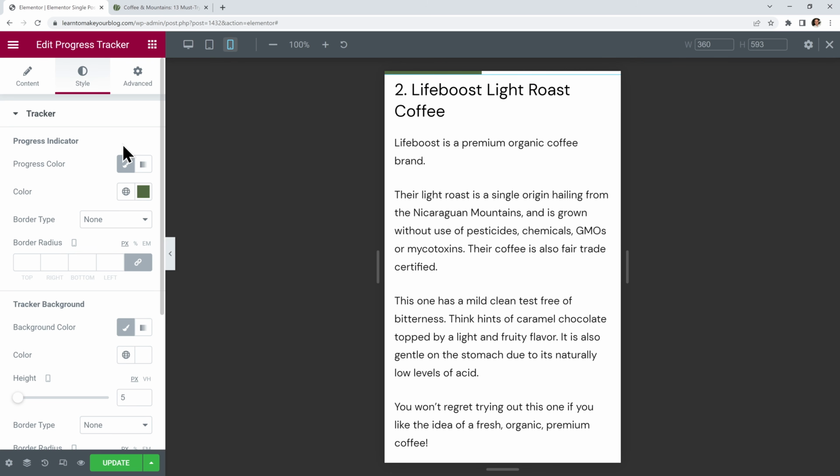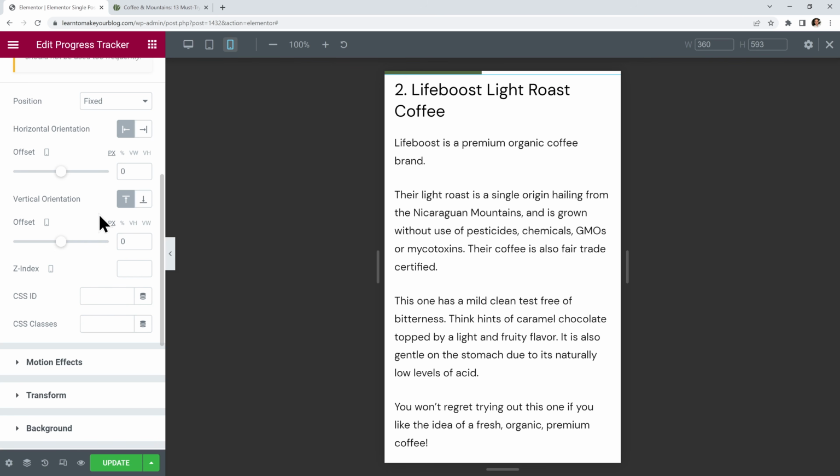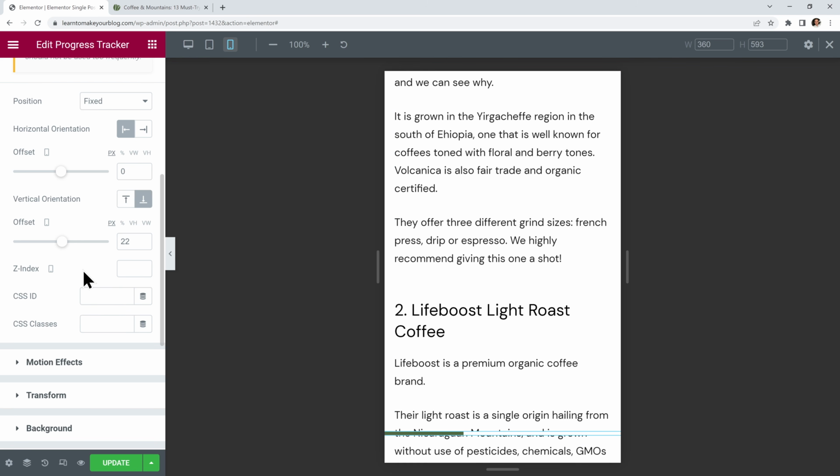The other thing is if you want to change its position, so again you can go to advanced, then scroll down, and let's say we want it at the bottom of our page instead of at the top. So for our vertical orientation we can change it to bottom, and then we just need to play with this offset setting. And if we make it -20, now our progress tracker sits at the bottom of the page for mobile. Again, I will undo all of these changes, but this is where you can change your progress tracker's position if you want.